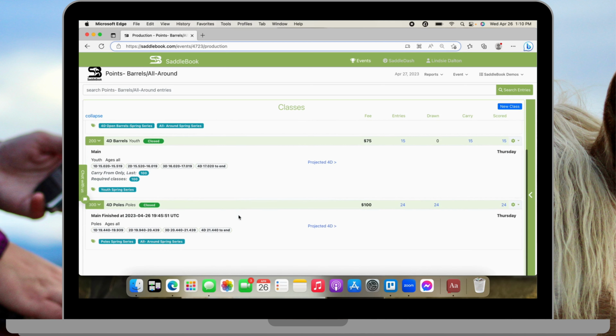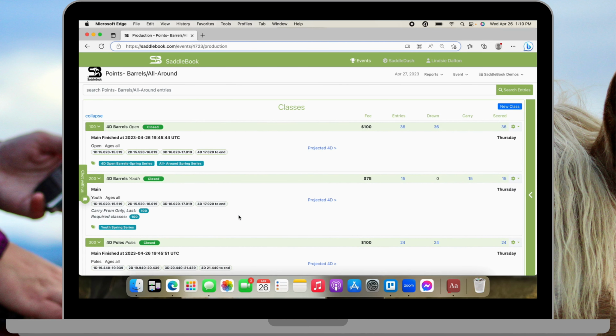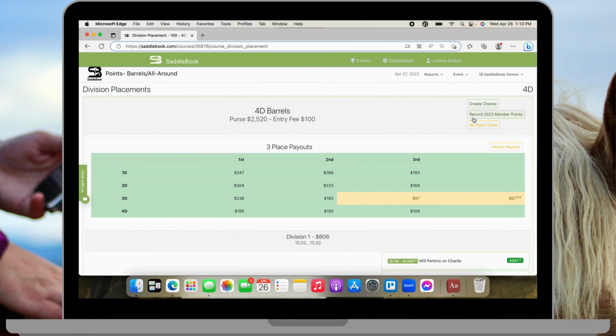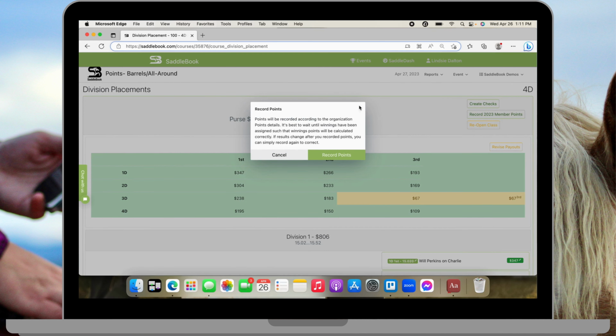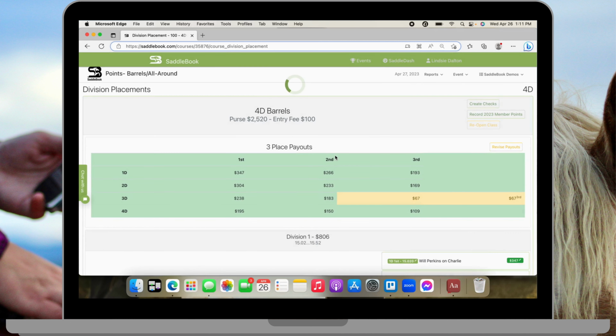So now that we're all tagged within where our points should be, we're going to go ahead and attach the points themselves. To do that, we'll start with our open, go to the gear on the right, then to final results, and we're going to click this record 2023 member points. It'll bring up this little blurb just saying points are going to be recorded according to the organization details, which we filled out earlier in this video. So you can go back and check what those were. We're going to go ahead and record points.